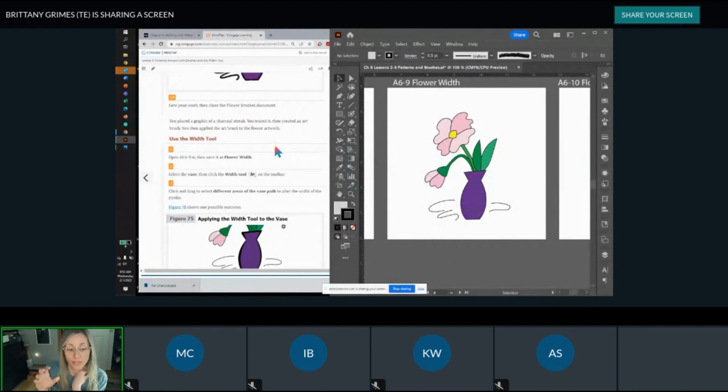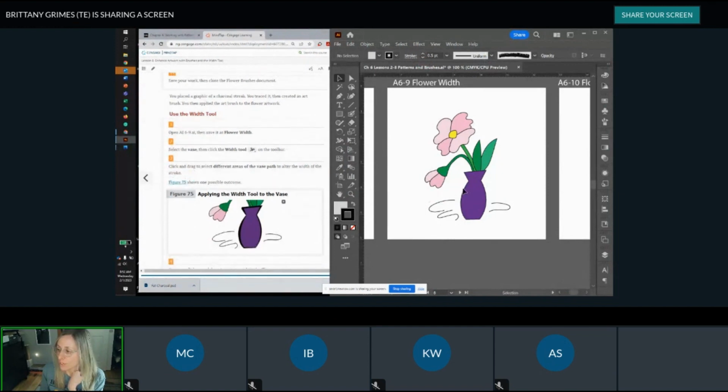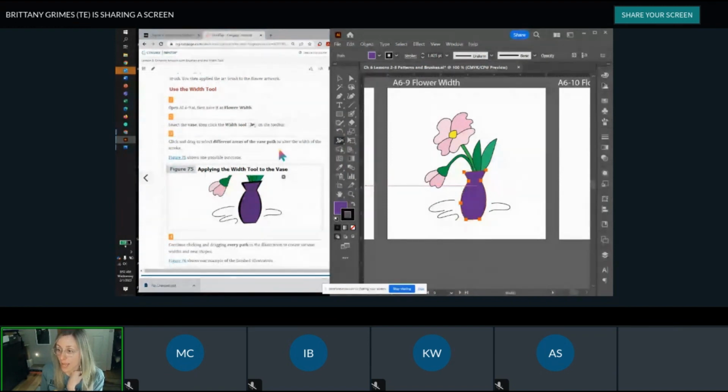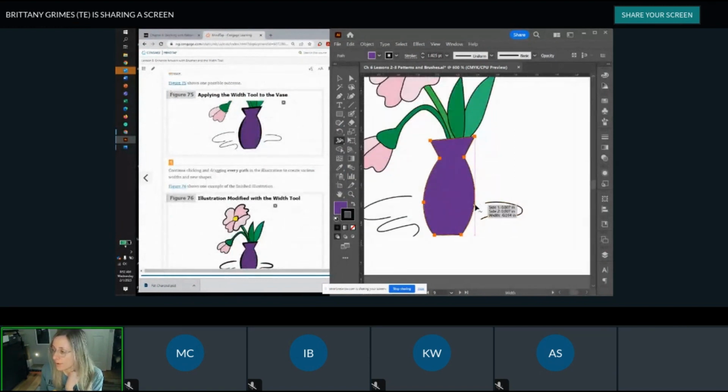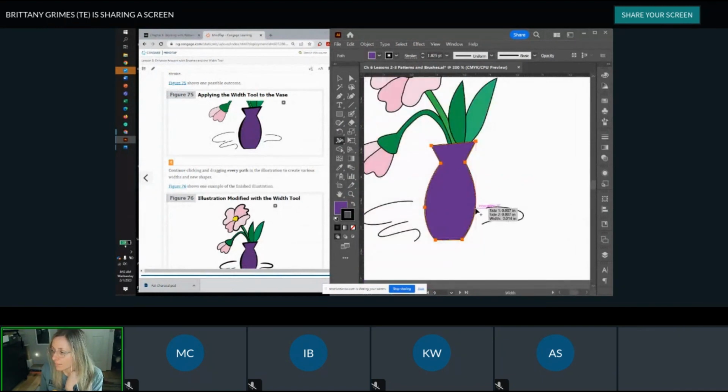And so what this does is it allows us to select strokes, and then we can widen parts of them instead of the whole uniform width of doing it through up here. Okay, so just selecting the vase, selecting the width tool, click and drag on different areas of the vase to alter it. So it's a little weird, but you see that plus sign appear, and then you can just hold down your mouse and drag and widen different parts of the stroke.